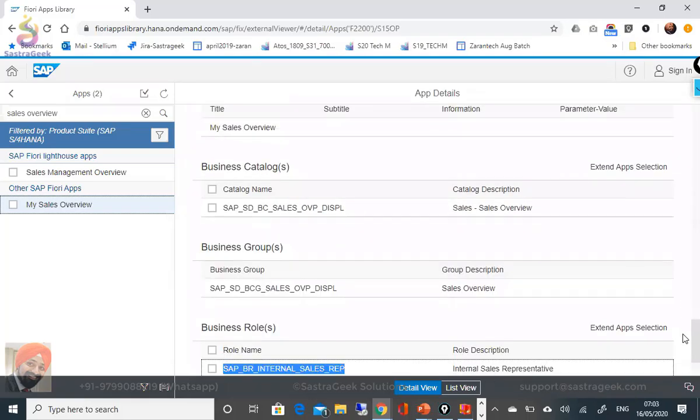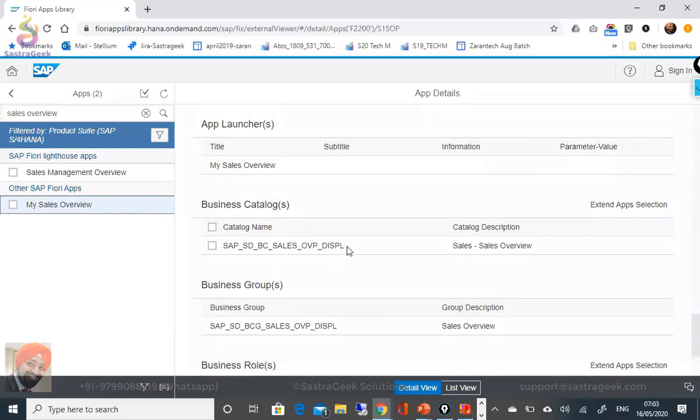Once this role is there, and this is the catalog. In the last session, we discussed the catalogs. So this is the catalog which has been provided by SAP. This application is associated with this catalog, and this application is associated with this business group.